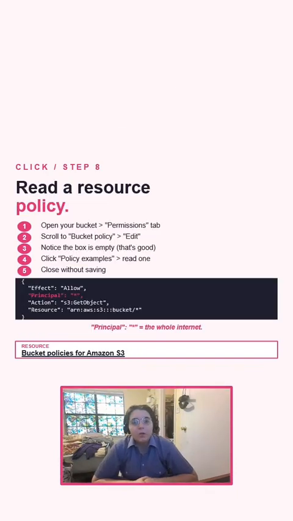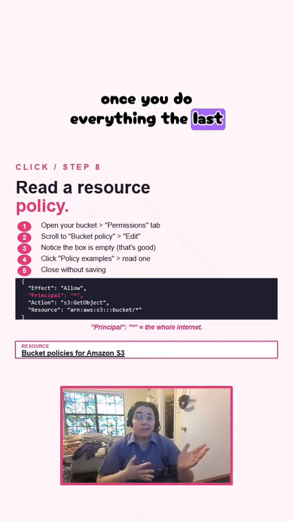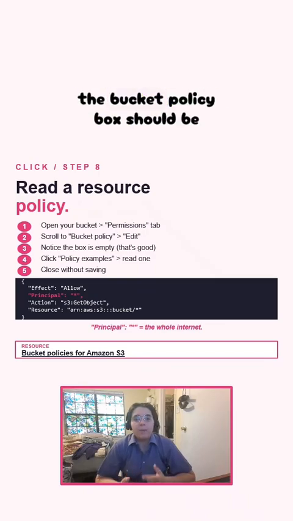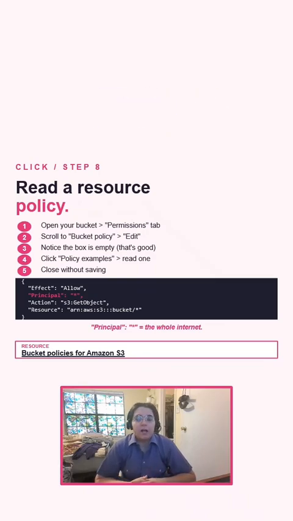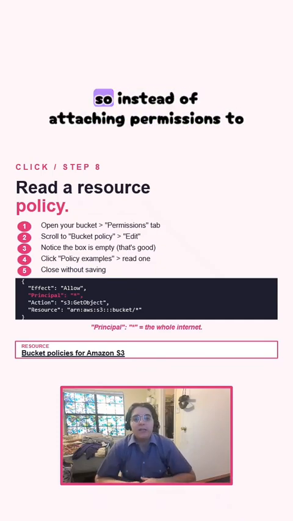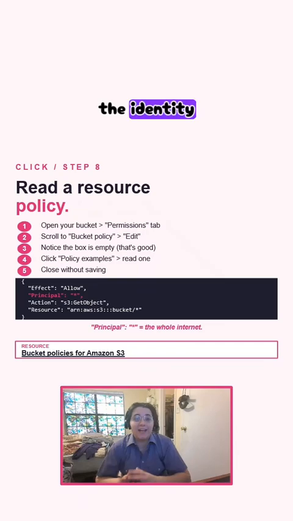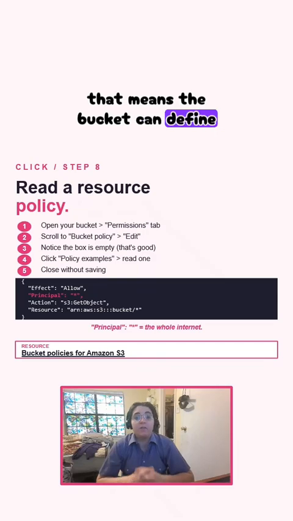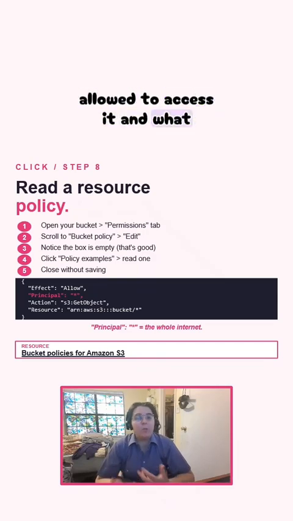Once you do everything the last time, you're going to open your bucket and go to the permissions page. The bucket policy box should be empty. And for this lab, that is a good thing. Basically, a bucket policy is a resource-based policy. So instead of attaching permissions to the identity, the policy lives on the resource itself. That means the bucket can define who is allowed to access it and what they can do.